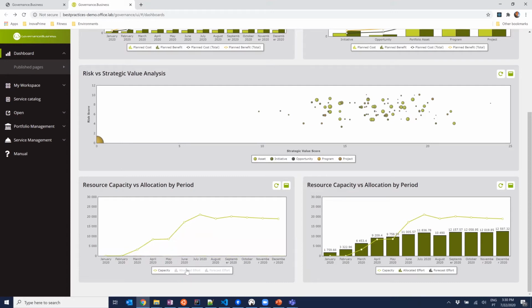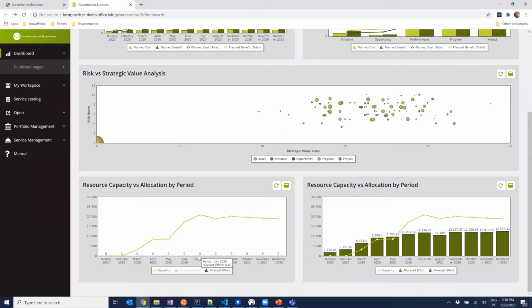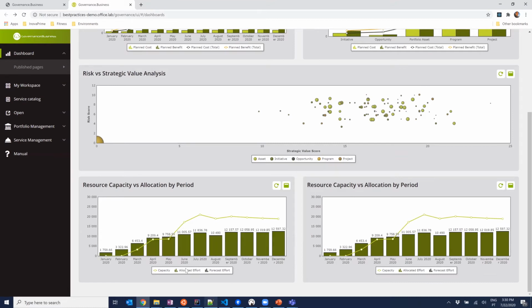The allocated effort that we have already done in each of the projects, programs, assets, and so on, that are already consuming resources, and eventually the forecast effort coming from the initiatives that are defined. We can analyze all of this information from a graphical view and see it seems good. It seems that we have no problems, that we have enough capacity. But then the best way is also to understand it from a perspective of the details.